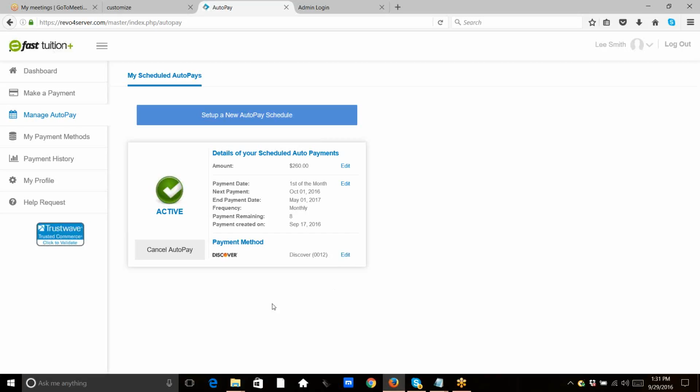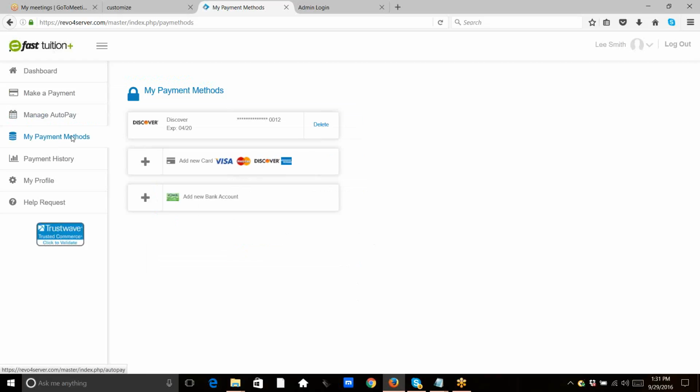They will be able to set up multiple auto payments, not just one. If they want to do 3 or 4, they're able to do that. Payment methods, they will be able to set up bank account payments or credit card payments over here and save it for them to use for later on.